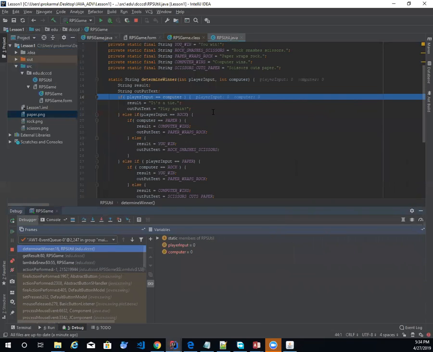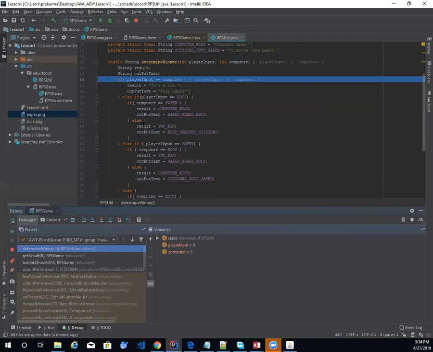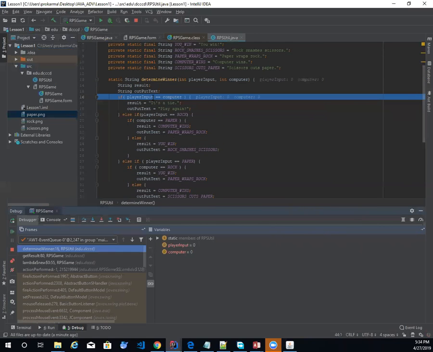And finally, we come to that determineWinner method. So we have two inputs. We come to this method, and you can see here there are several conditions, right? We have one if, then we have one else if. For example, if this is not true, come to the next condition, and so forth. Here we have computer and player input both 0. So we know we're not going further, because the first condition is true, right?